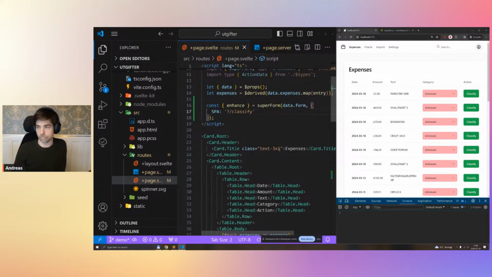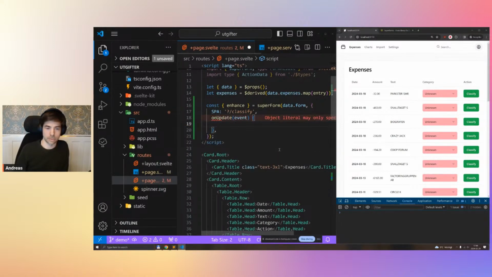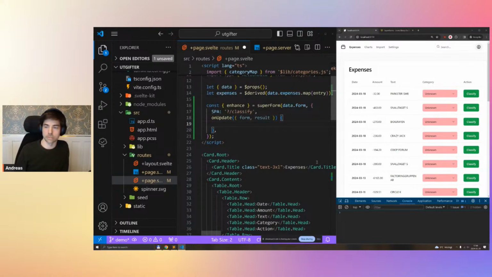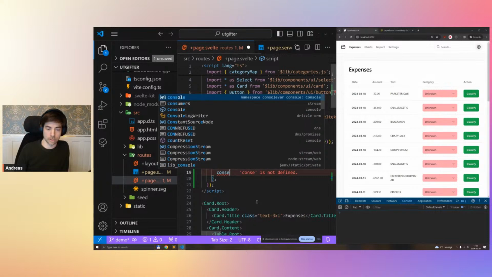So how do we get it here? Well, as usual with SPA forms, we should use the onUpdate event on the form, which is quite convenient. In this event can be destructured two useful parameters, form and result. So this result here is basically the action result we get back. And if you want to get type safety on this, we should use this ActionData. So there is now a useful helper on this.